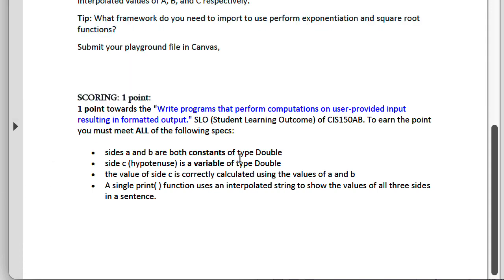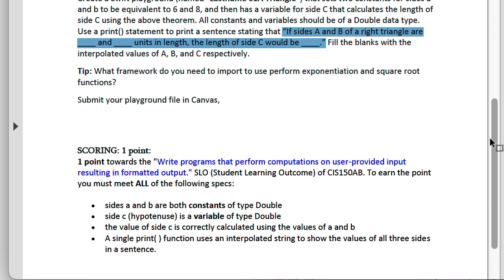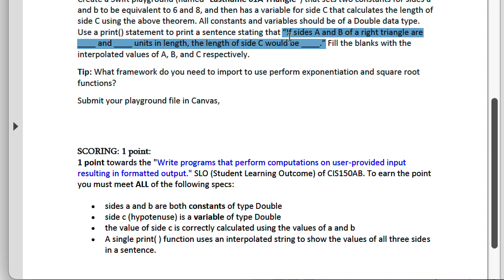Sides A and B are going to be constants of type double. C, our hypotenuse, is going to be a variable of type double. And then the value of C is correctly calculated using the values of A and B using that Pythagorean theorem. And then a single print function using an interpolated string to show the values of all three sides in the sentence as we had up above here. Let's take a look at this next code and I'll show you my solution.